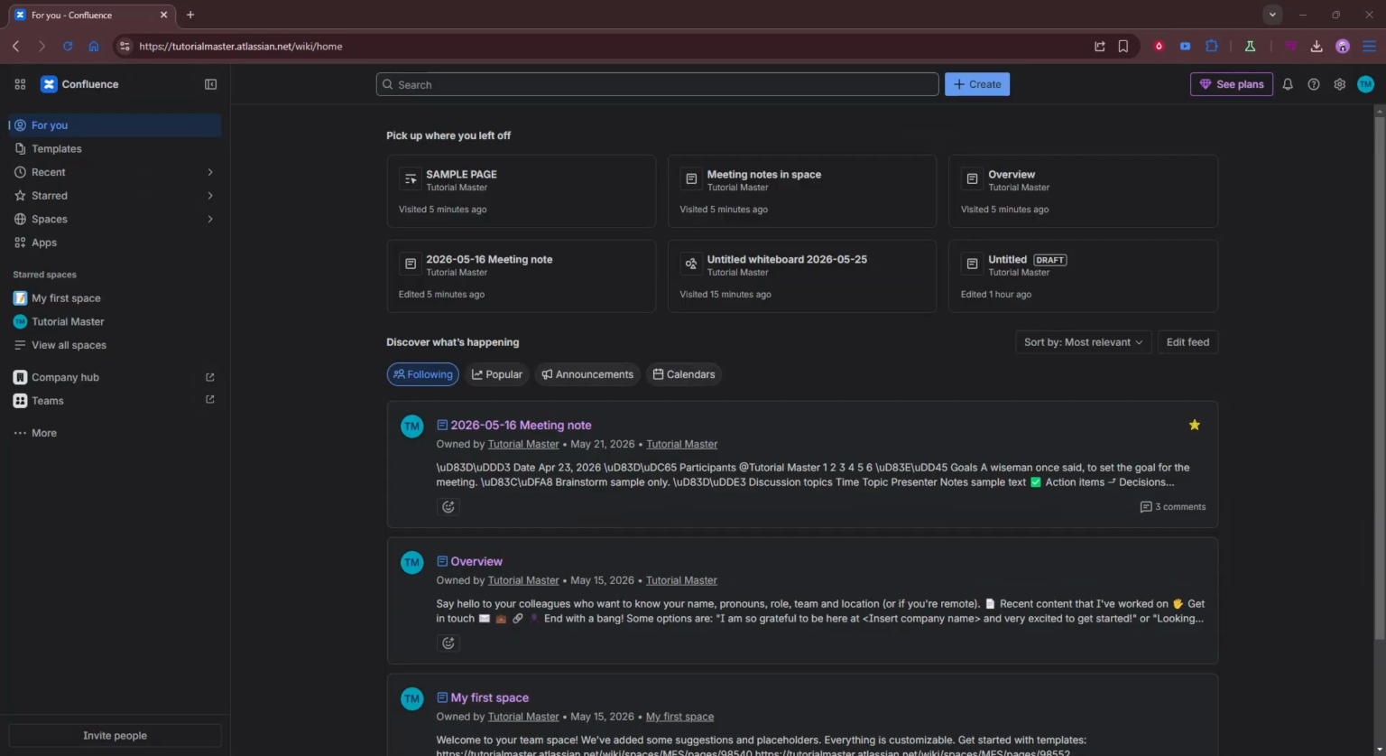In today's video, I'm going to teach you how to find the space key in Confluence. If you've ever needed to link to a space, configure a macro, or set up an integration, you've likely been asked for the space key. Think of the space key as the short, unique code that identifies a Confluence space. It appears in the URL, it's used by automation, and it helps you reference the exact space without confusion.